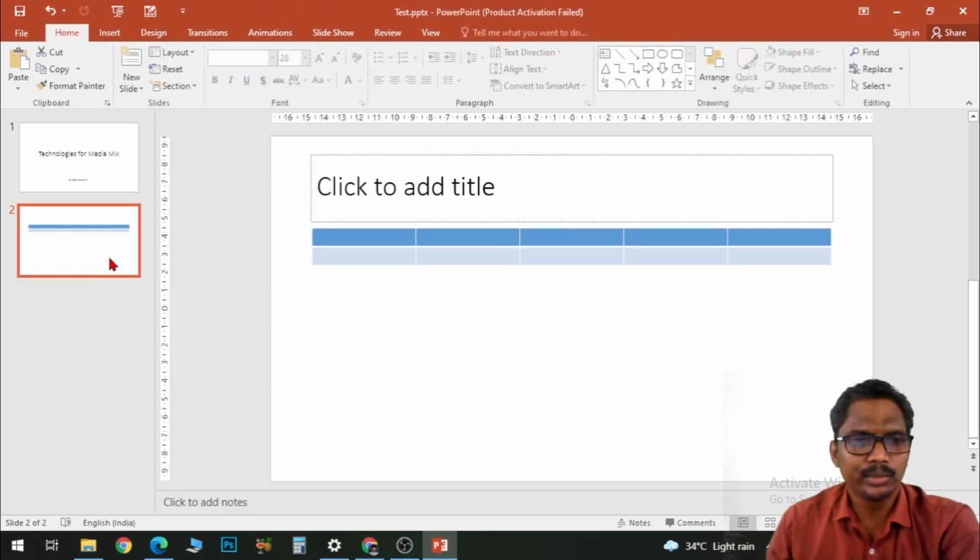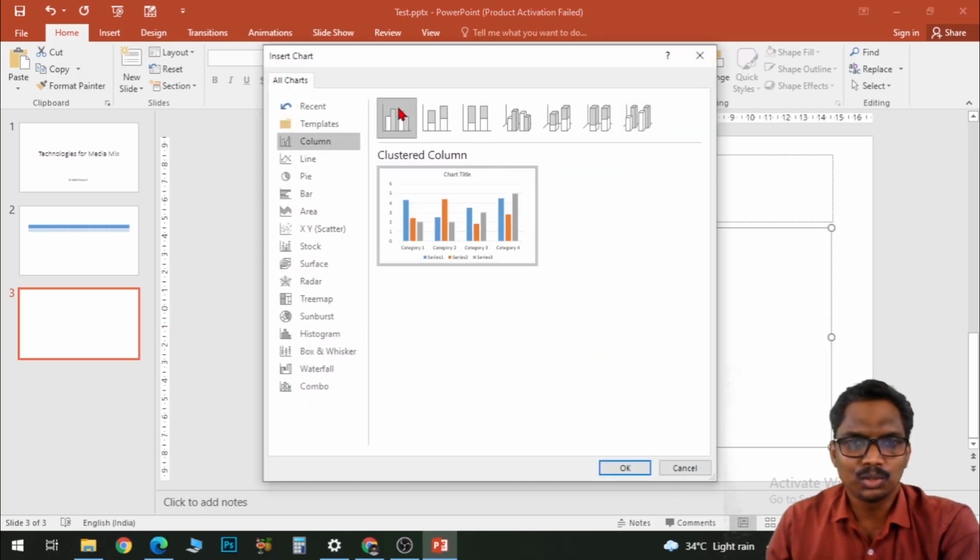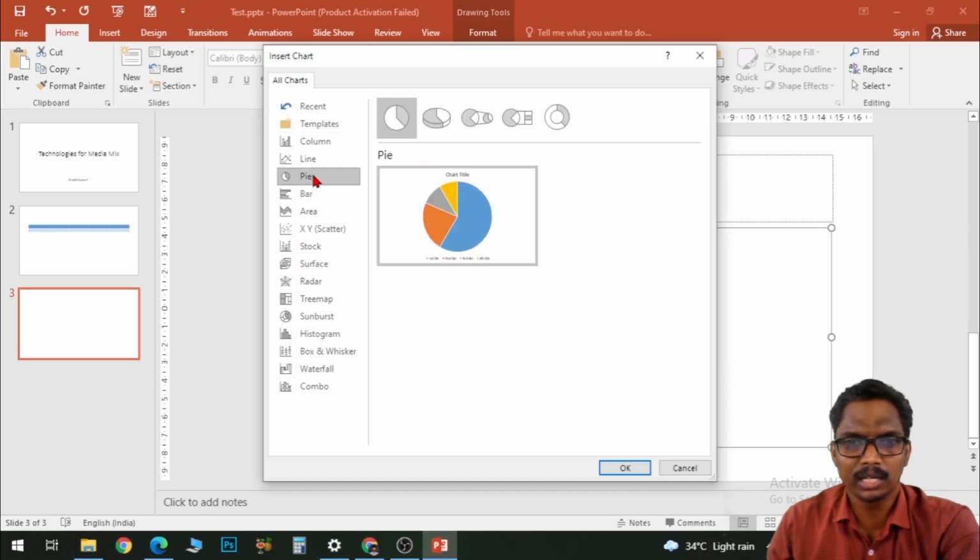I am again going to insert one more slide. The same template. I am going to insert a chart. For that I'll click on this. So the different chart templates will be appearing. You have to see which kind of a chart you require. Say for example pie chart, I'll click on pie chart.